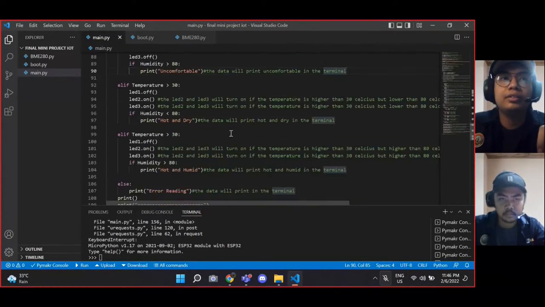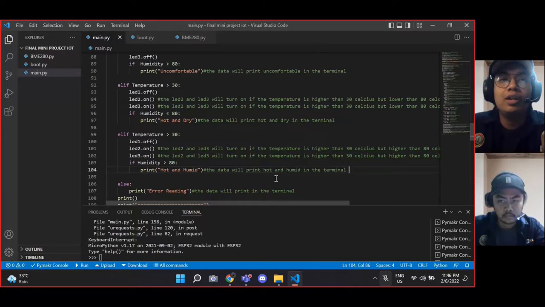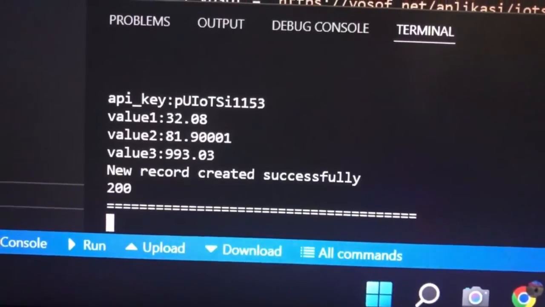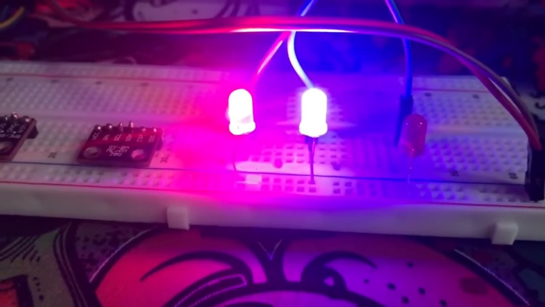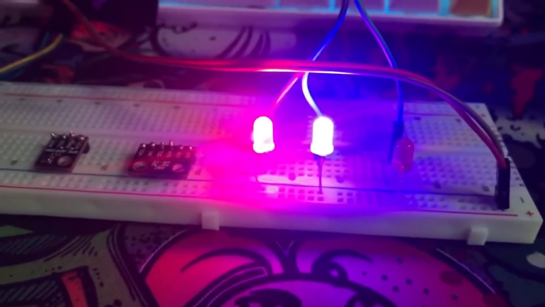Okay, for hot and dry, next is line 92. The task given for temperature is over 30 Celsius. LED2 and LED3 will be turned on while LED1 will be turned off in this situation. This is how the circuit runs if this situation happens. This is the data for the hot and dry. So LED 2 and 3 will turn on, and LED 1 will turn off. That is all from our three data.